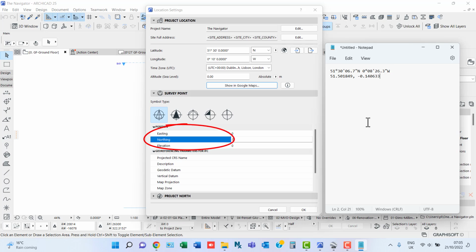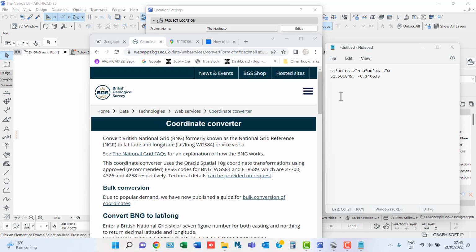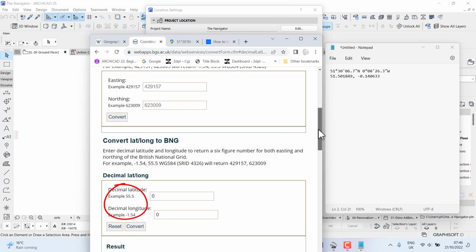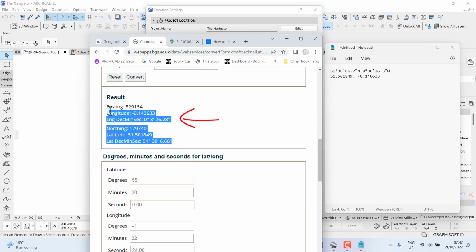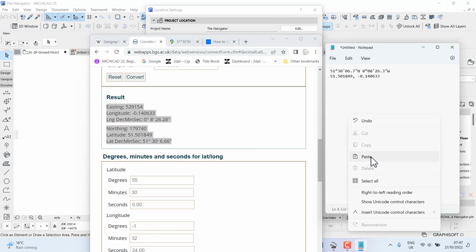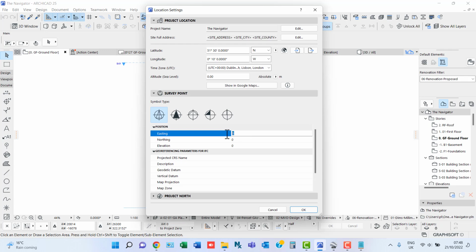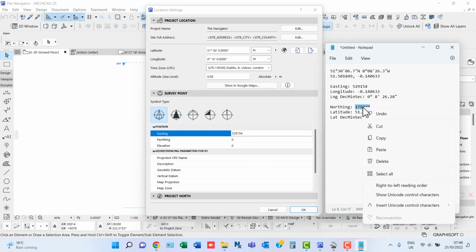The next step is to enter the easting and northing values. For this, I use a coordinate converter. Anyone online will do. This one seems to be fairly comprehensive. It allows me to input decimal, latitude, and longitude values. Place the values as shown on the notepad into the two boxes marked decimal latitude and decimal longitude. Once that's done, press the Convert button, and it will give you the resulting values. Copy these and paste them onto the Notepad document. Now close the Conversion app and paste the easting and northing values into the Location Settings dialog box, and the project location is set.